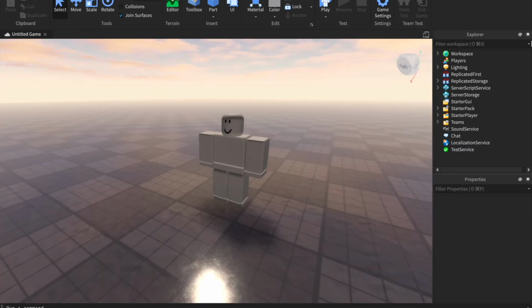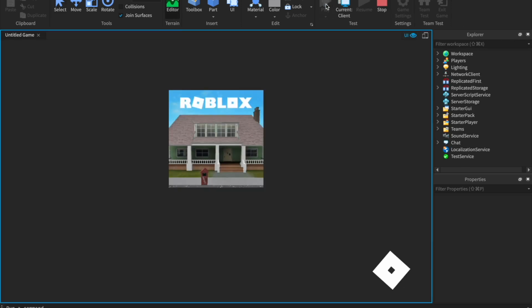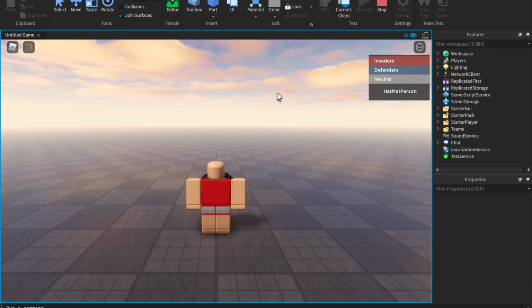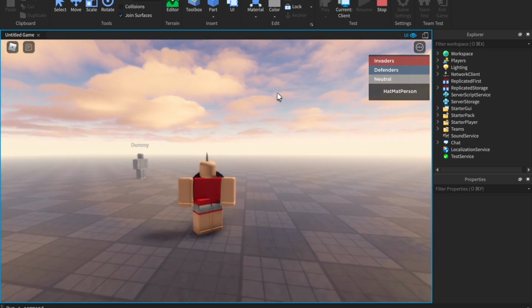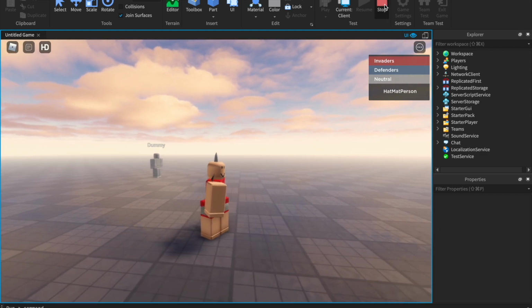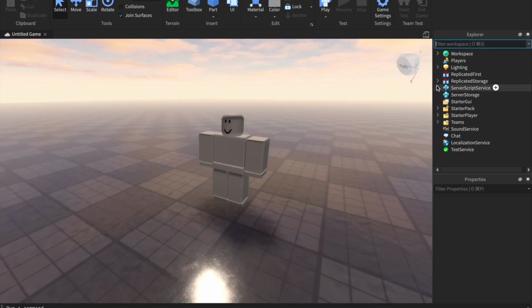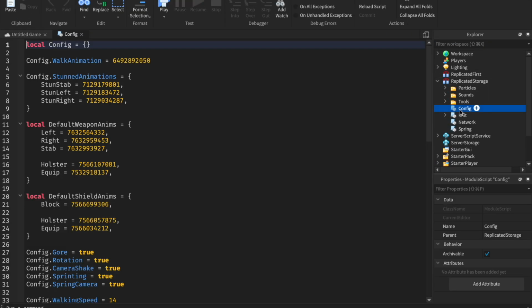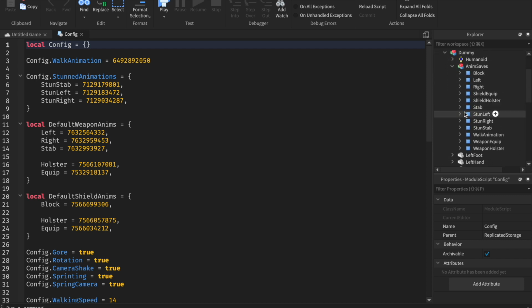Alright, so now that you've published the game, we can go ahead and try to play it. However, there's going to be a bug, and that is that none of the animations are working. To fix this, let's stop the game first. Go into Replicated Storage, Config, then go to Workspace, Dummy, and open up the anim save.